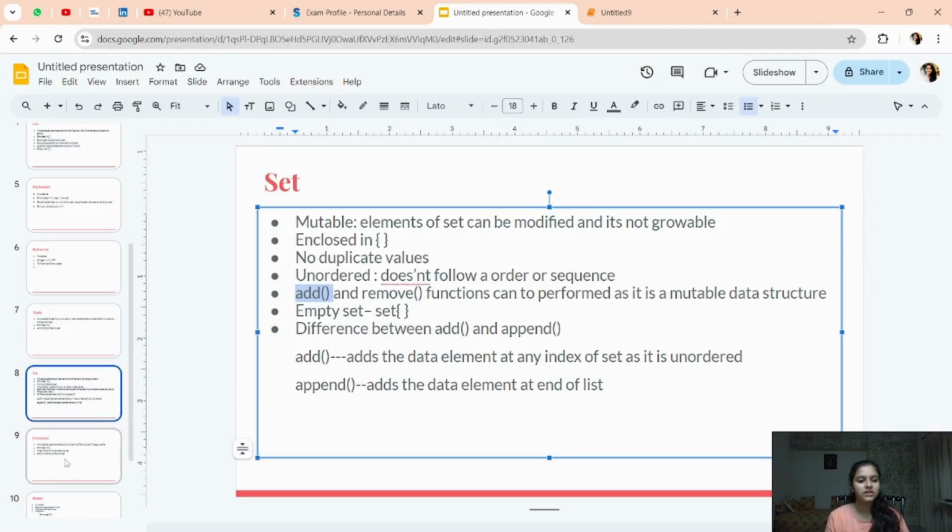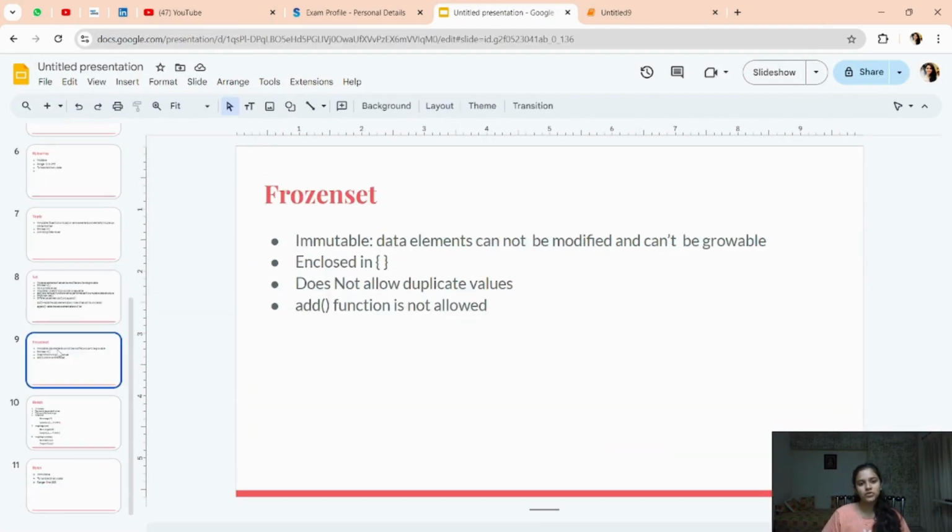Now let's see another one, the frozen set. The opposite of set is frozen set, which is immutable. In the word itself you can see that it is frozen, it can't be changed. It is also enclosed in brackets. The only difference is the immutable and mutable thing, which is why the frozen set has been introduced. It does not allow duplicate values. The add function is also not allowed.